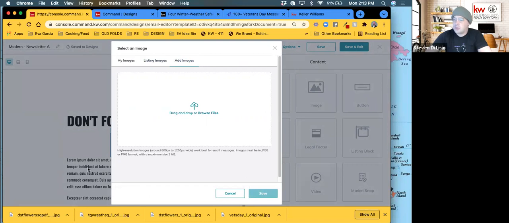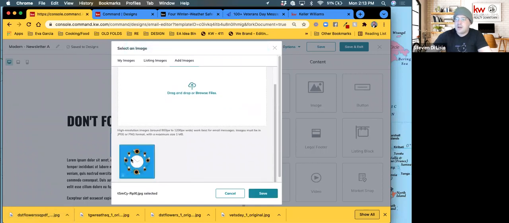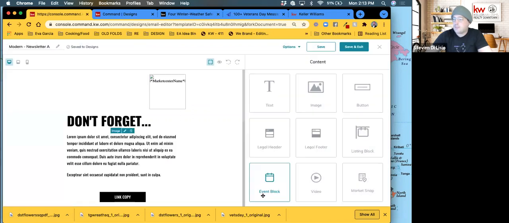So I'm just going to grab my daylight savings time one that I just built and drop it in right here. You can see it adds it in down at the bottom. You can, of course, just click on that option and browse your device for the file if you don't have it easily draggable like I did. I'm going to click on the picture and then hit save.